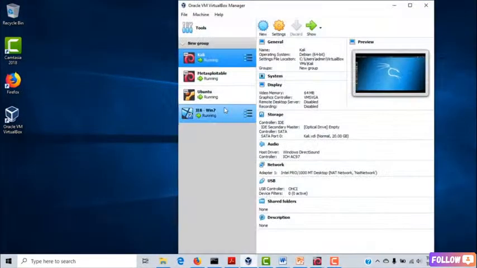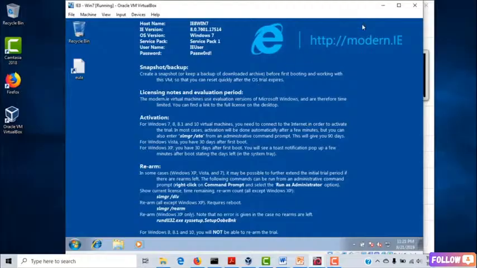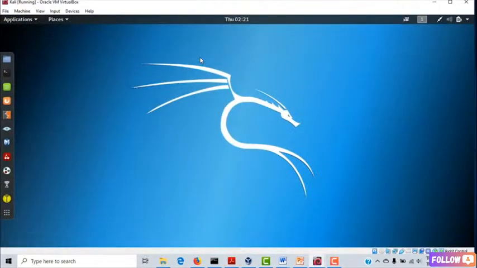So now we'll ping the address of the Windows 7 computer. Enter ping 10.0.2.5, press enter.